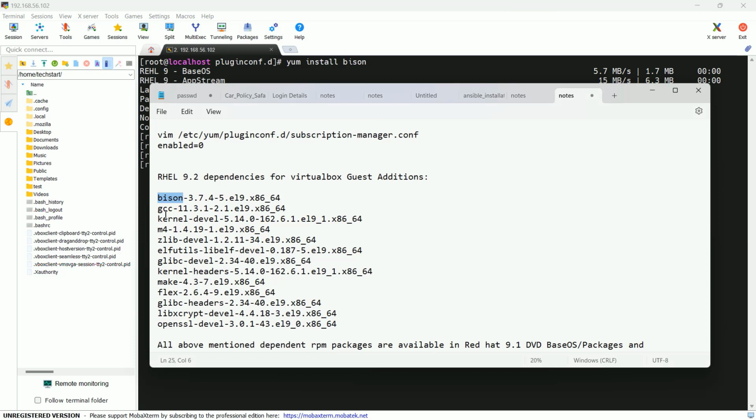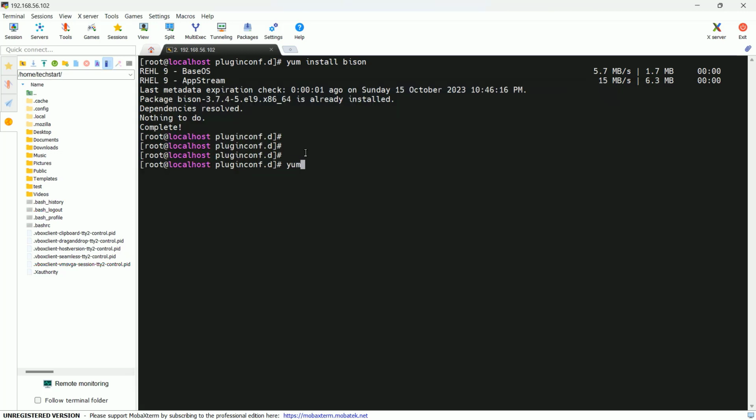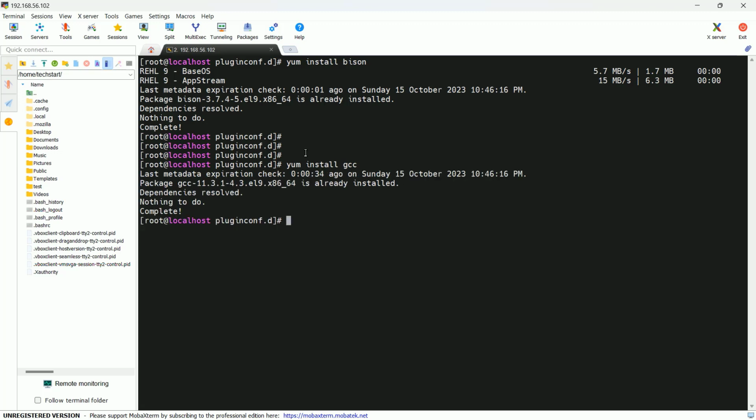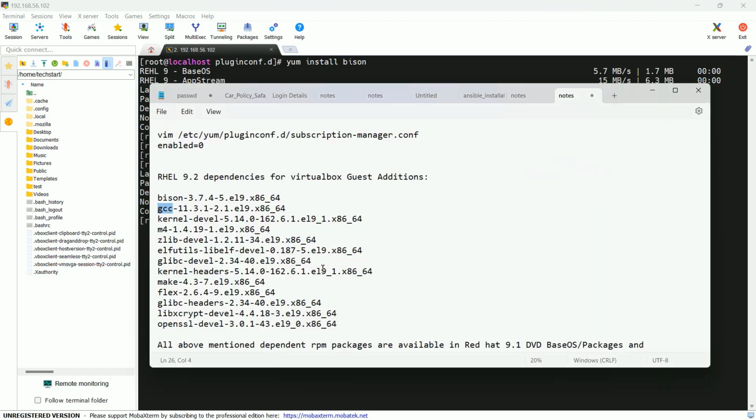Just copy like this way, gcc, and yum install. I'm going to attach the list of the dependencies with the course module so that you can follow and install all the packages one by one. This is the way you have to follow and install all the packages on your system.